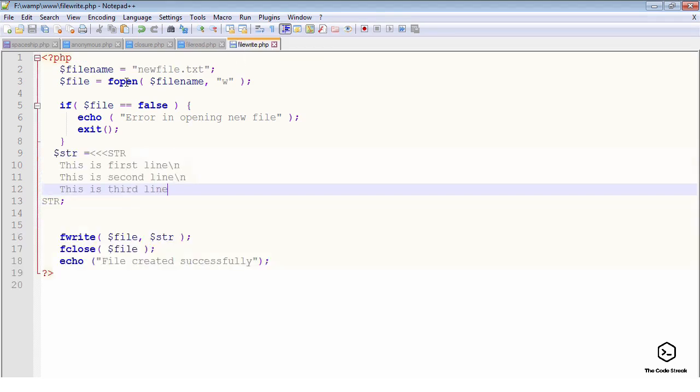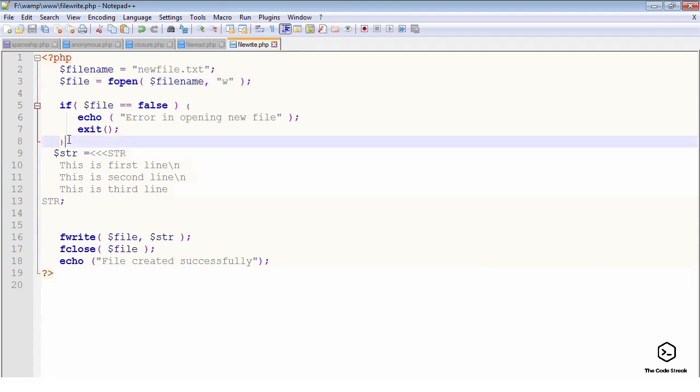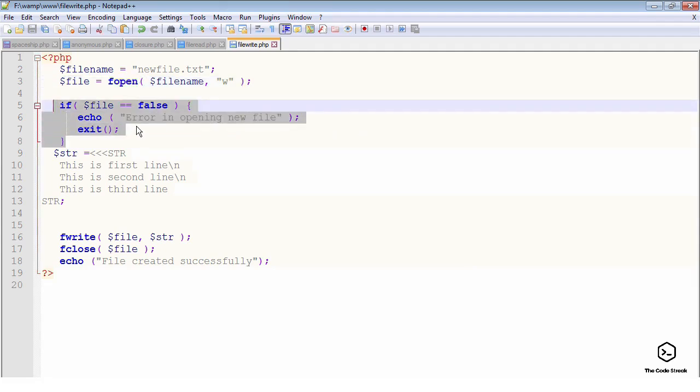I have to use a function called fopen, which is an inbuilt or predefined function in PHP. It takes two arguments, the name of the file to be opened and the mode. Here in this case I am using the W mode because I want to create a new file. The name of the file is new file.txt. If this file opening operation is not successful, I want to quit the program by giving the message error in opening a new file.